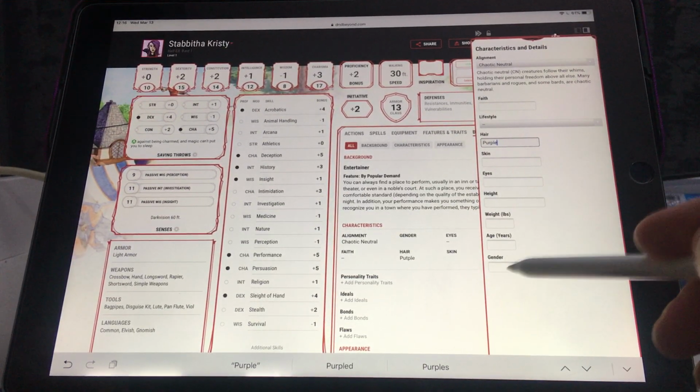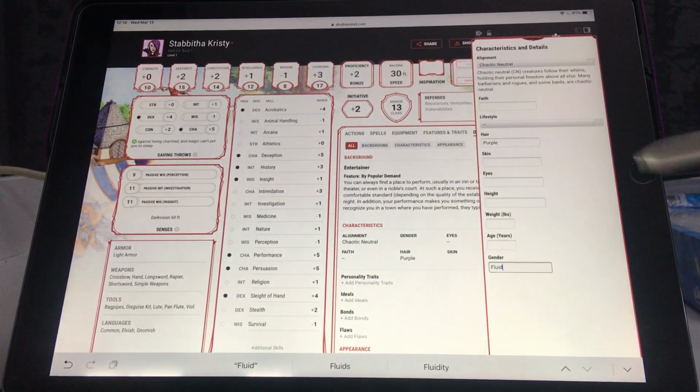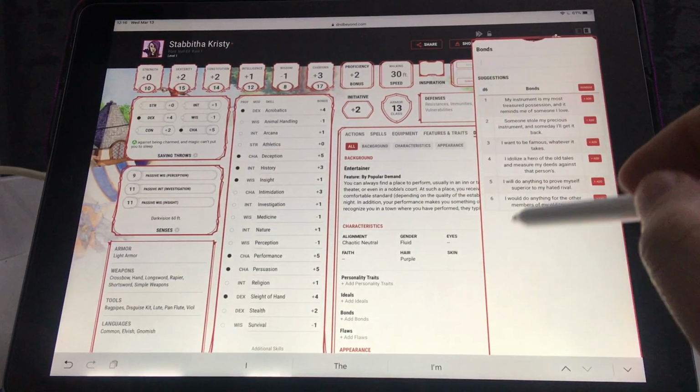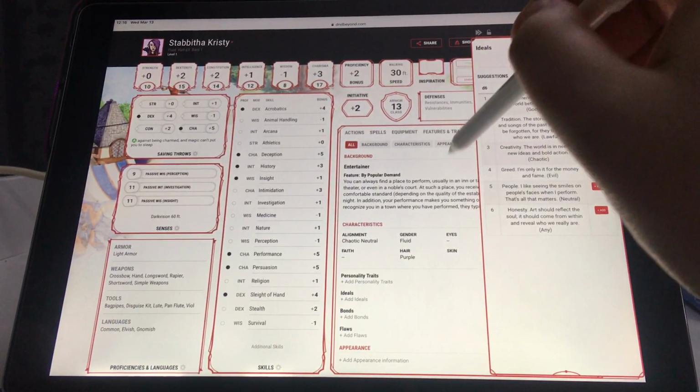Eye color, height, whatever. Gender, you see it's non-binary. You can actually type in whatever you want. So, fluid. She just cares about stabbing. These are things you can... Hold on, just click out of that.